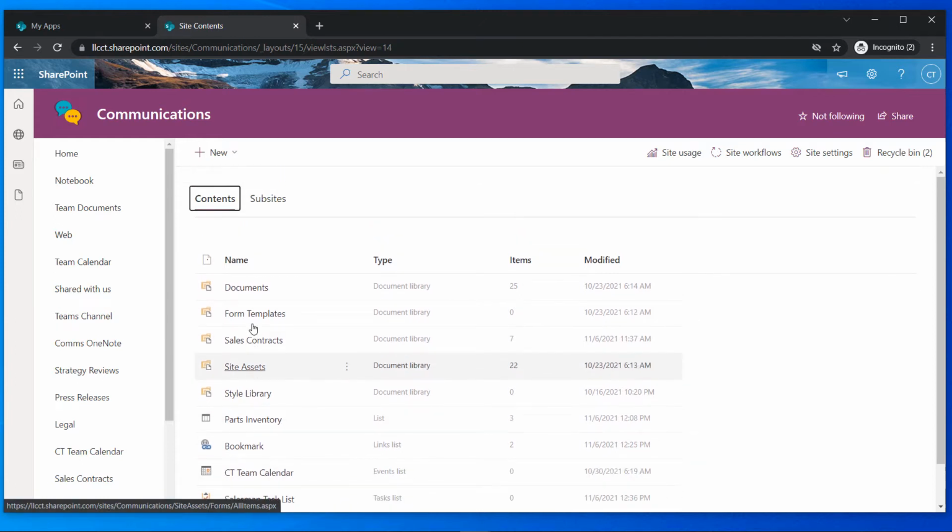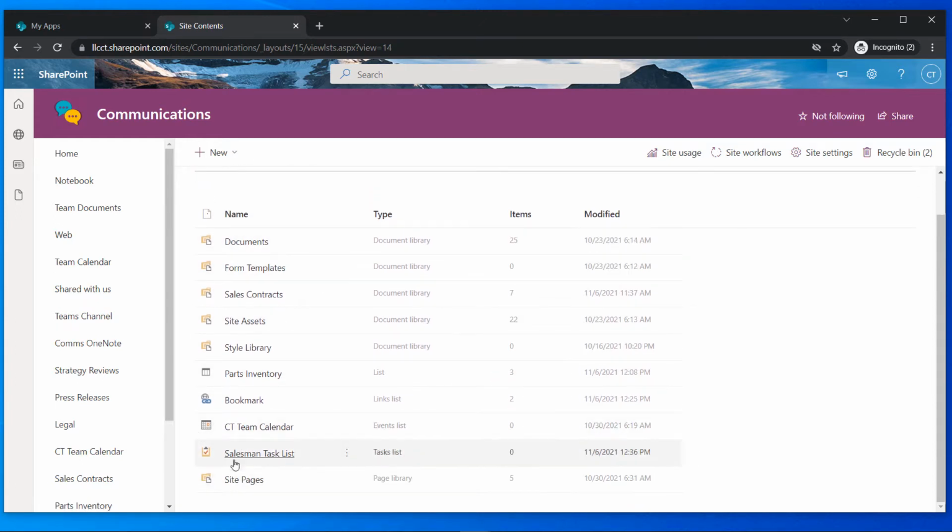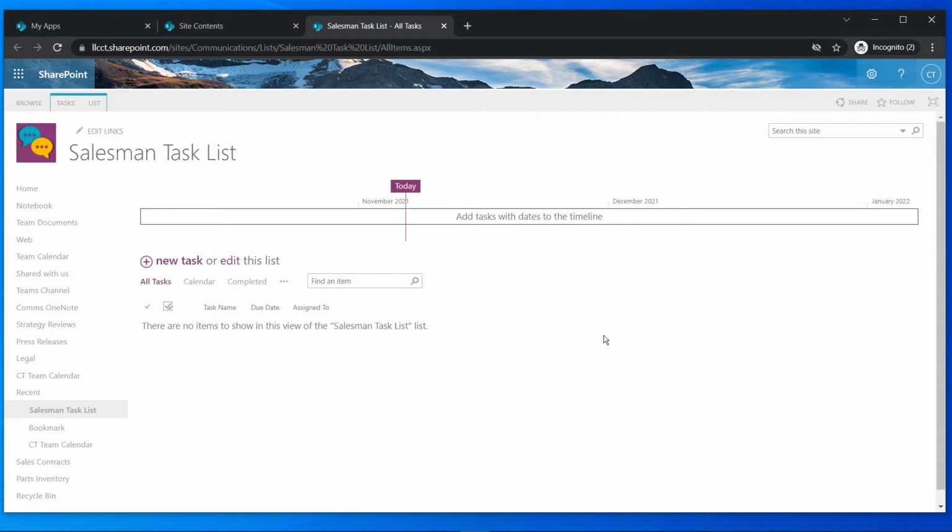Okay, so again, I'm defaulted to my site contents, and down here you can see the salesman task list was created. Type is task list. It's got its own specific icon in here because it's got some specific information already predefined for it. So let's take a look and see what that's all about, okay?